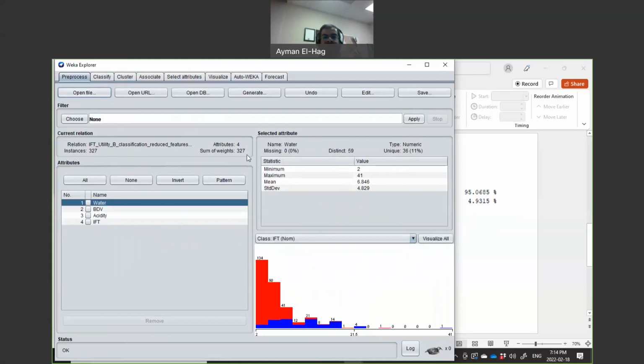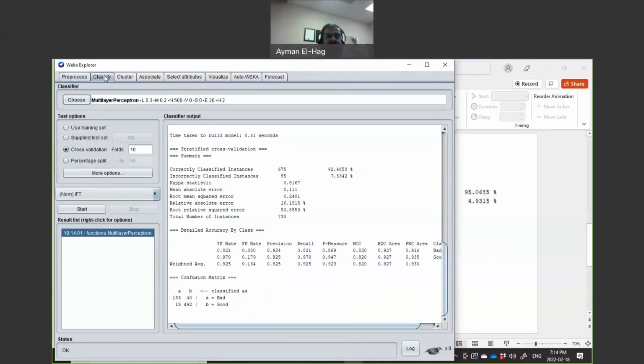Now the other file, we have 327 cases, not 730. And again we have the same features: water, BDV, and acidity. So let's classify. Let's use the same classifier, everything the same. Start. So we got 87.5%. Okay, so that's a bit less than the utility A.